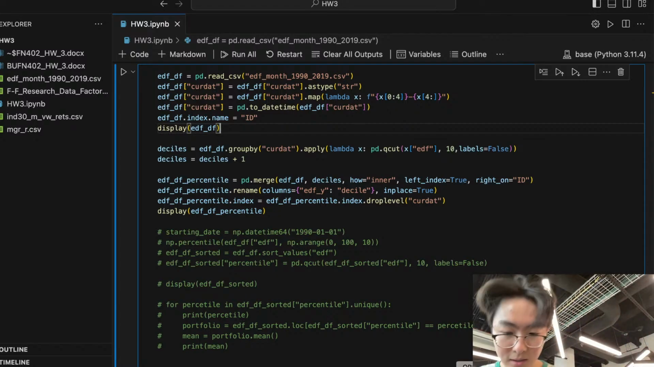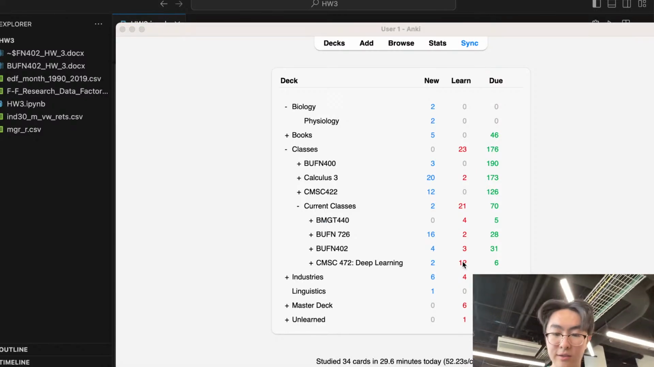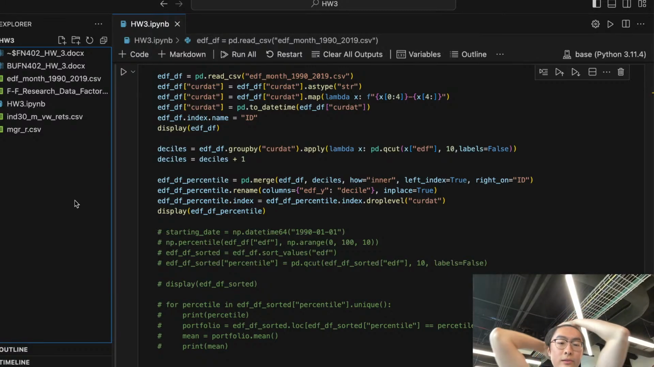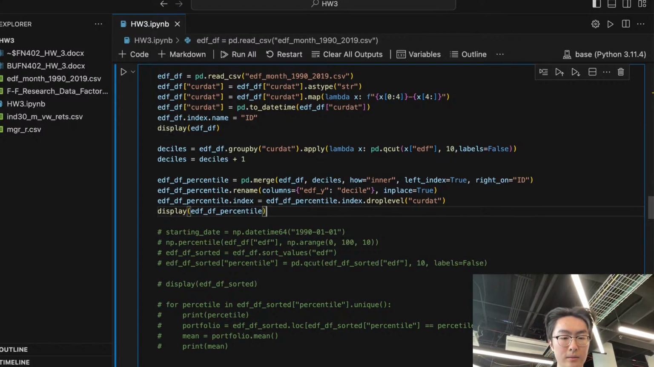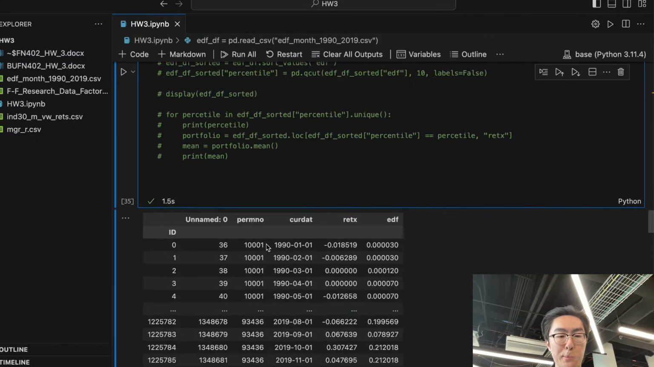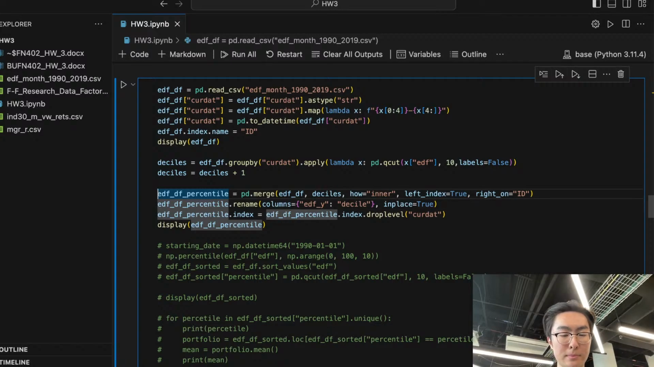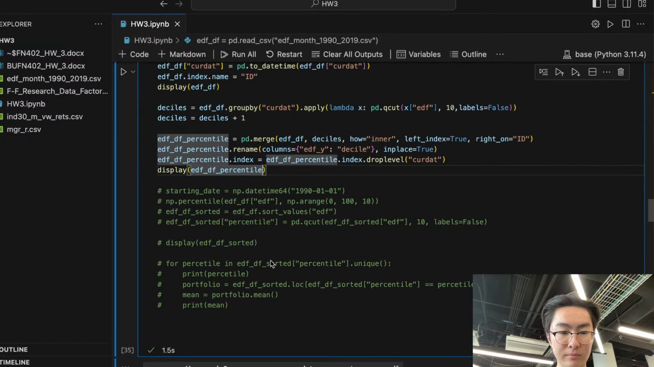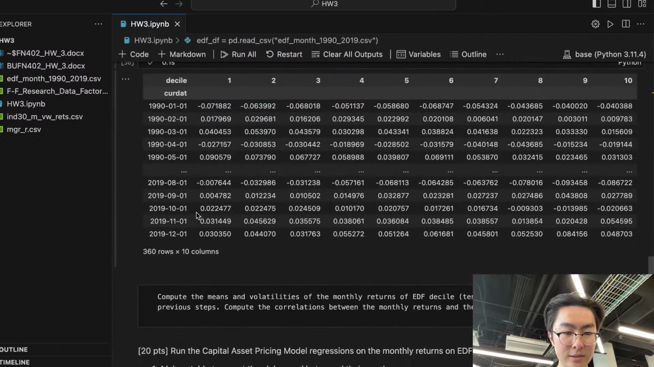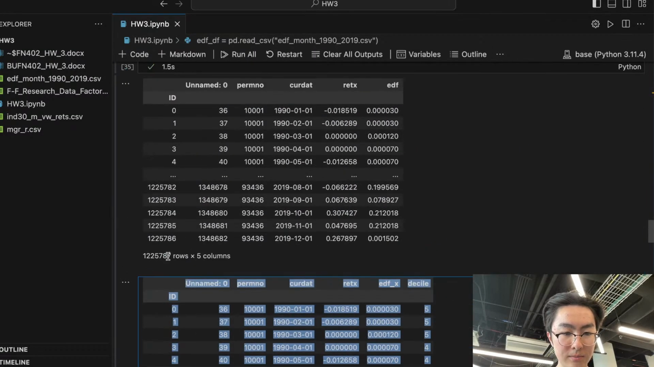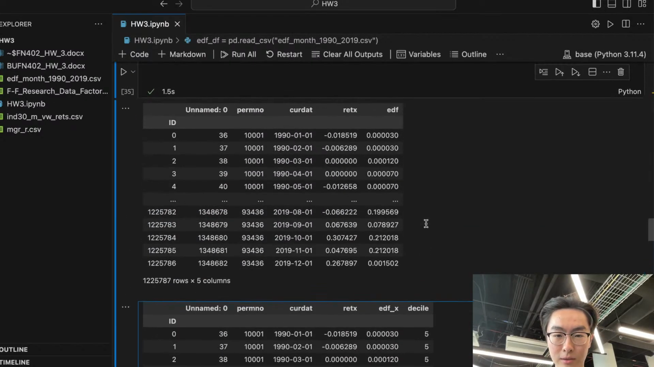Okay, so made it back. Oops. Hair's kind of crazy.